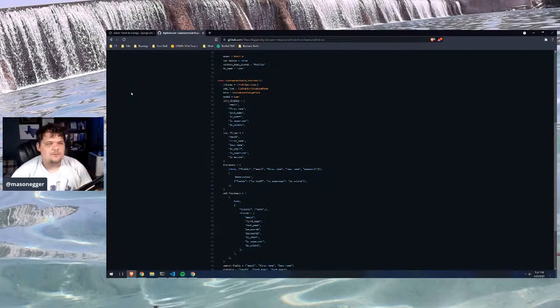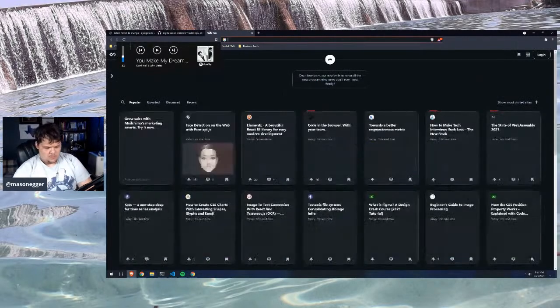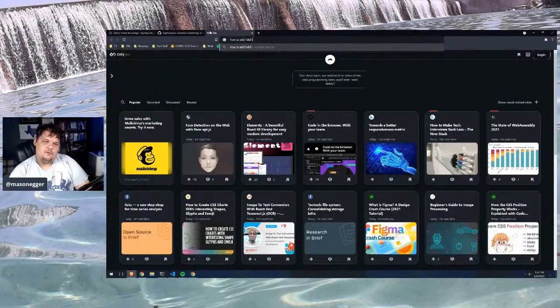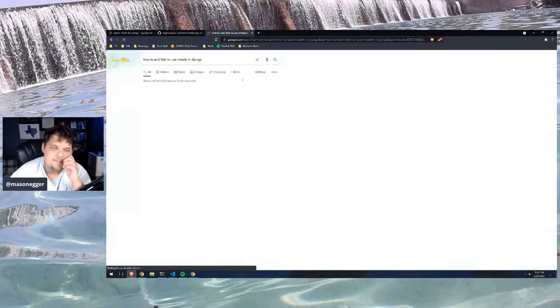I guess I can Google this. How to add field to user model in Django. That'd be an easier way.